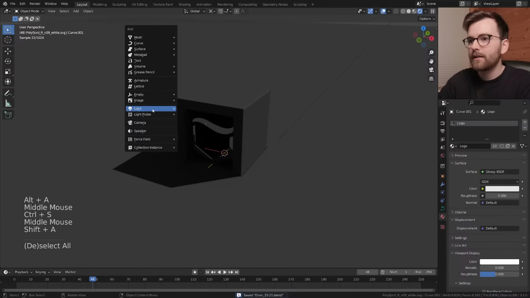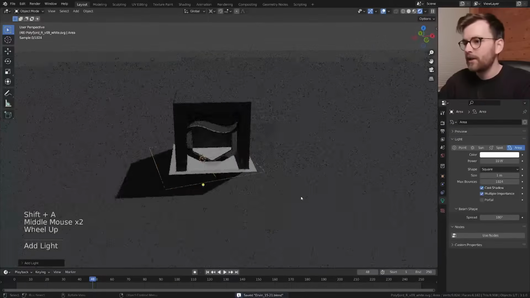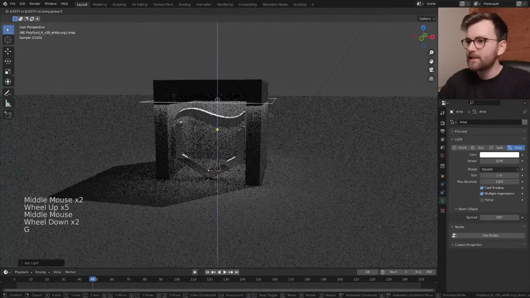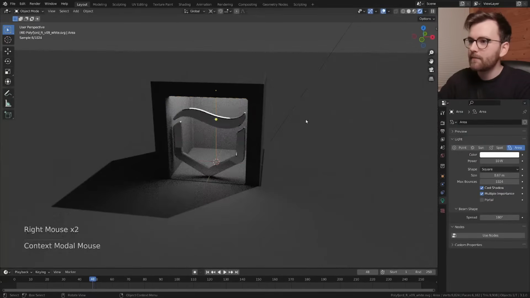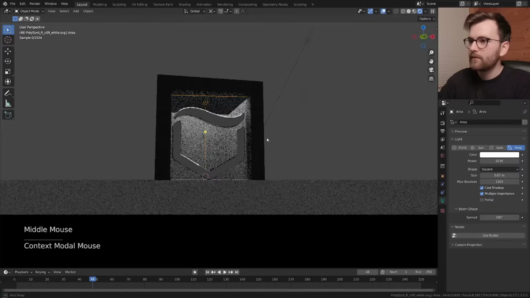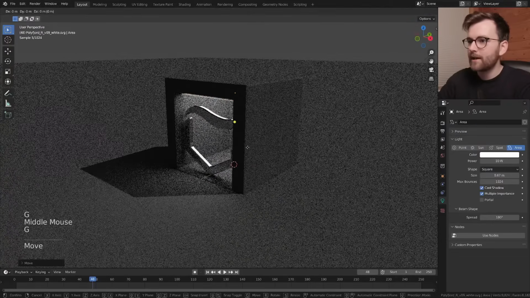Let's go Shift A and let's add an area light. And let's move this on the Z-axis so it's inside here, and you can right click and you can adjust the light size. So yeah, now we have a light inside of here.